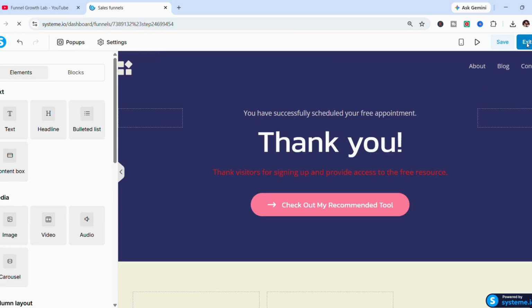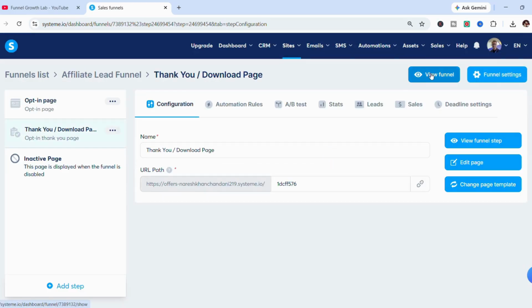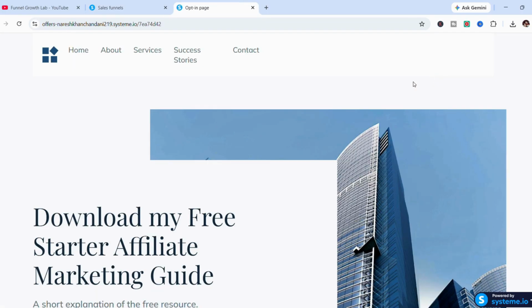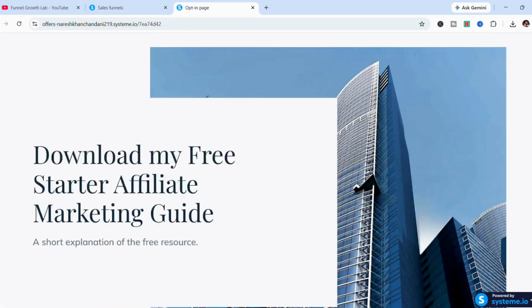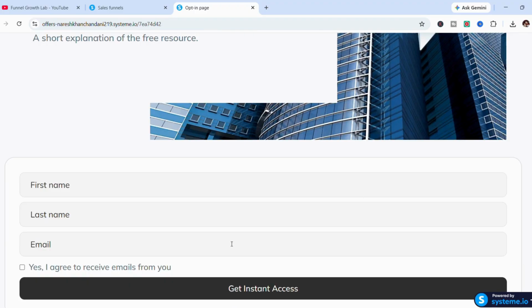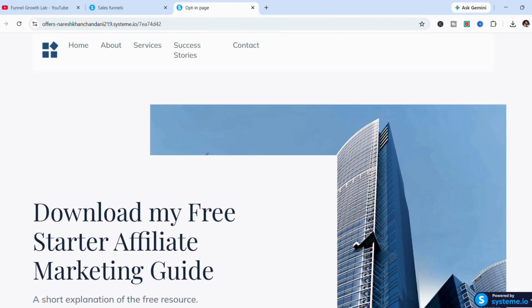Step 5. Preview your funnel and test it yourself. Submit the form, make sure the contact is added successfully, and check that the thank you page displays correctly. And that's it. You've created a simple affiliate lead generation funnel in Systeme.io.